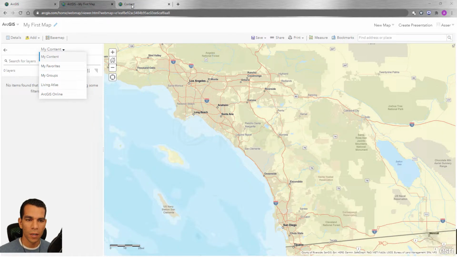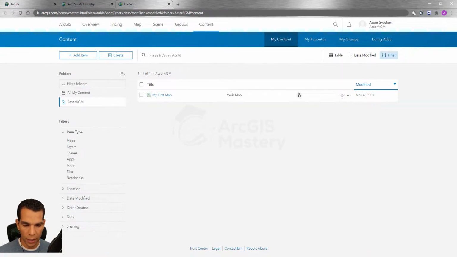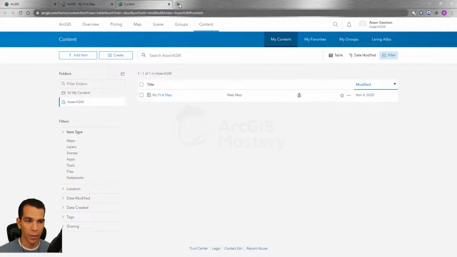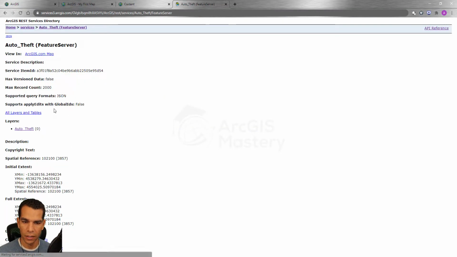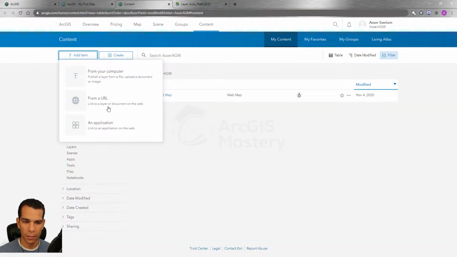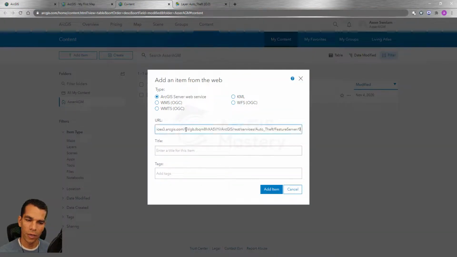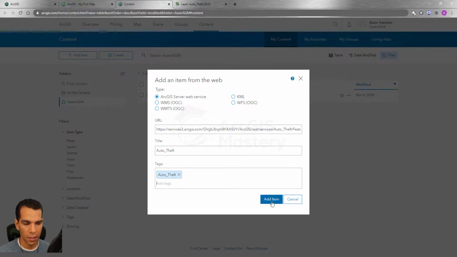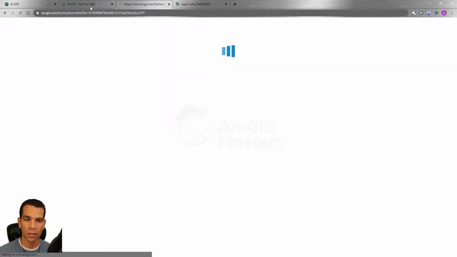So here in my content I will go and add a layer quickly, just to show you that we can search our content. So I'm going to open one of the map services that Esri has. I'm going to open any layer here, and we'll just take this URL, go to the content, add item from URL. You don't need to worry about this right now because I'm going to show you exactly what this does, but I just want to add a simple layer right now, so I can show you how it can be used to search on the content right here.